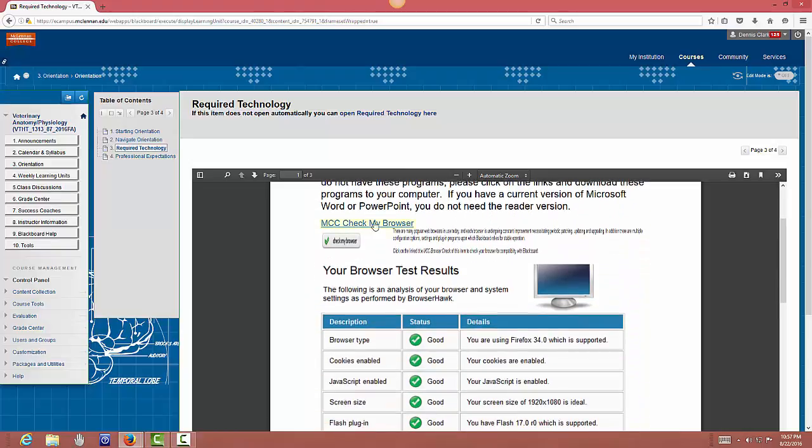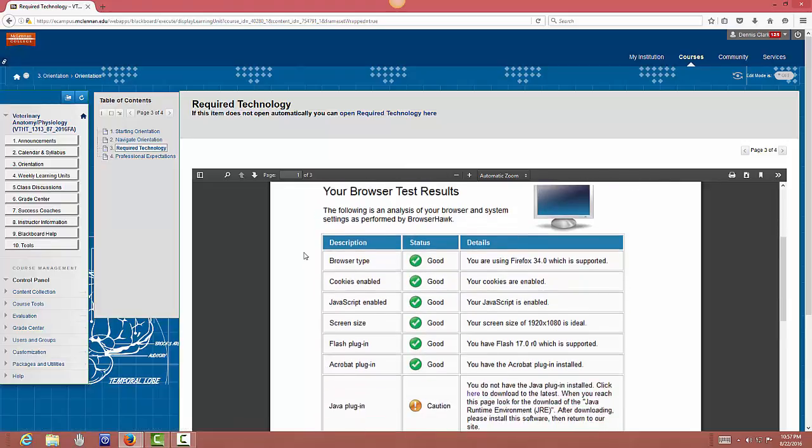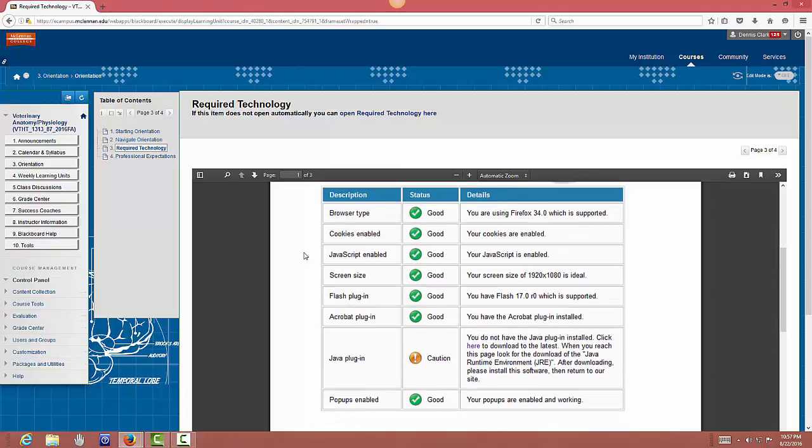There is the thing right here. You can click on this, which goes to MCC's Check My Browser. If you see, these are live links. You can click them when they're colored blue like this. This right here is just a demonstration page that I pulled out. My browser type was good at the time.